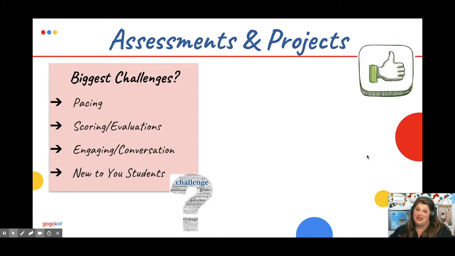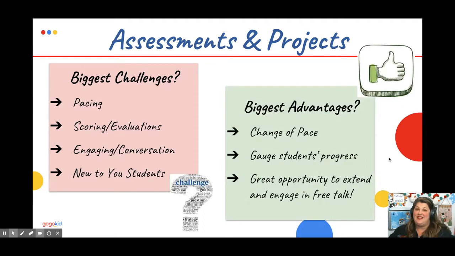Assessments and projects. These are the class types that I am most often asked about by new teachers. They feel like there are many challenges with these types of classes, such as pacing, knowing how to correctly score and evaluate their student, keeping their student engaged and in conversation, and how to handle students that they have never taught before. But I also feel like there are some really great advantages to these classes.